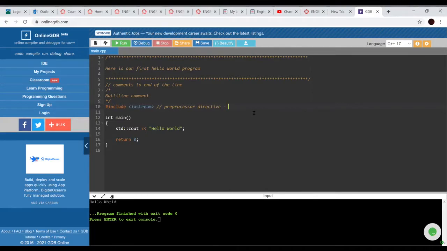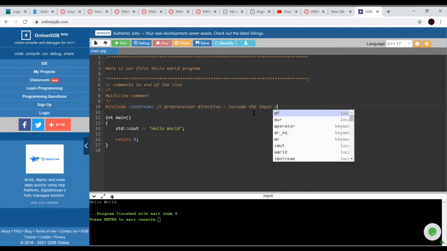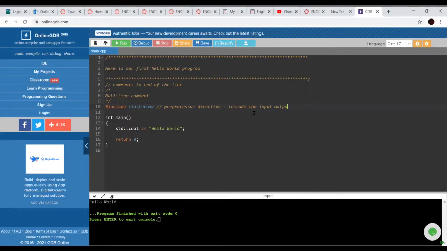So this specifically means include the input-output stream library. And C++ has a lot of different libraries. You wouldn't want them all to be added to your program, because that would make every program incredibly large and run more slowly. And so you just include the library file that you need from the C++ standard library, and you can even create your own libraries, and we'll talk about that later in the class.